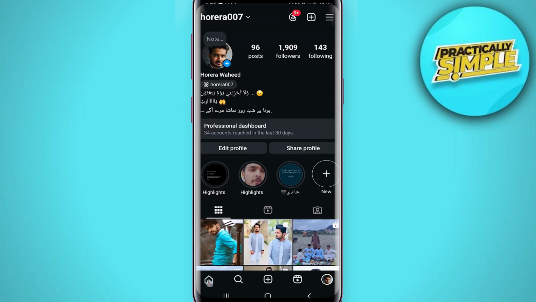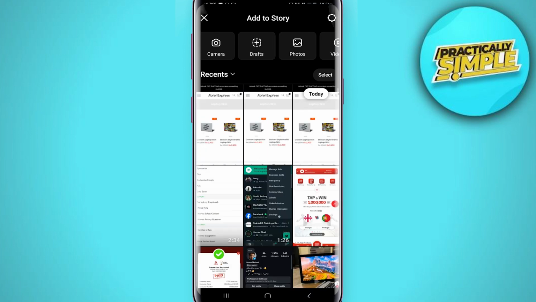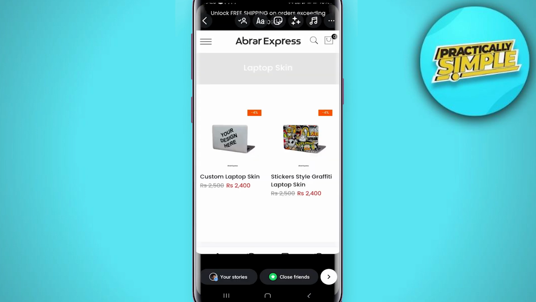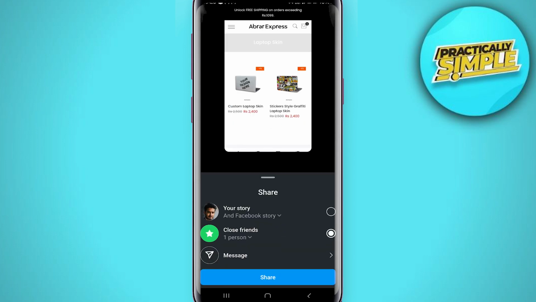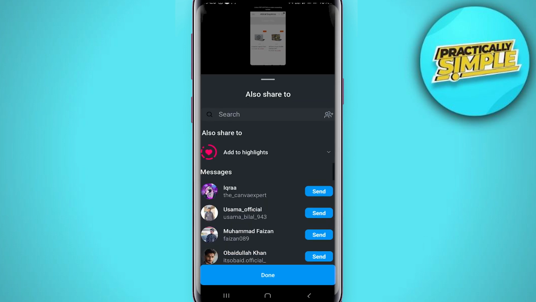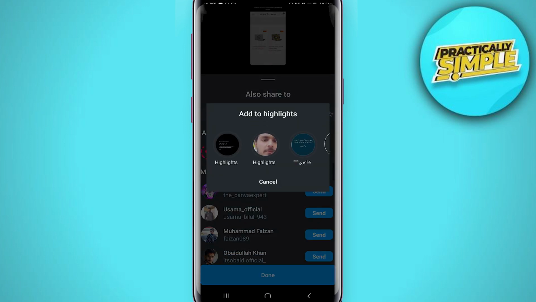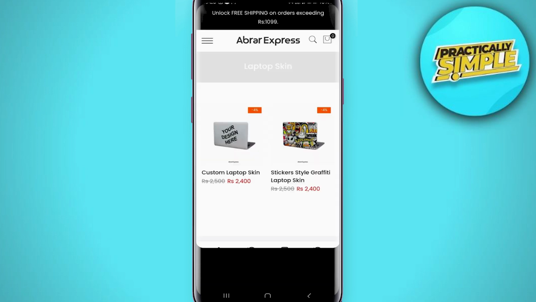Now go back to your home page, tap on this your story, and then you can upload the photo or video you want to add to your highlight. Simply tap on this arrow, tap on this share, and simply tap on this add to highlights. Tap on it and tap on this done.